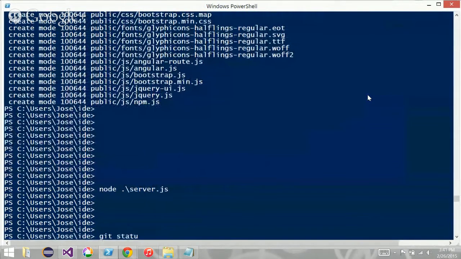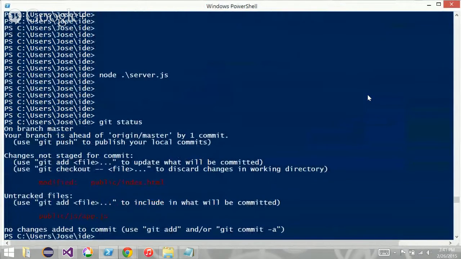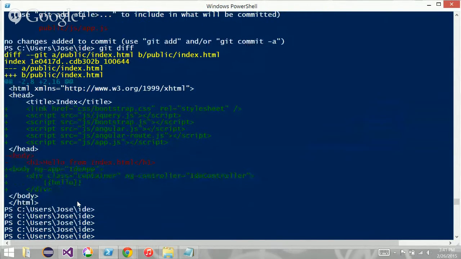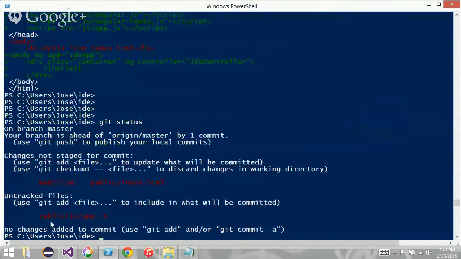This is the first thing I do. All right. Notice that there's a pattern. I ask for the status to look at my changes. Okay. You modified index, and you added app.js. I can look at my differences. I can say git diff, and it will show me all my differences. It says, okay, in my index page, I added this link, these 5 scripts, right? I removed my hello, and I added this body ng-app IDE app and the controller. See the difference?